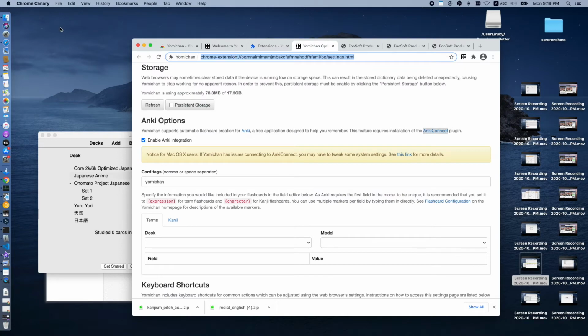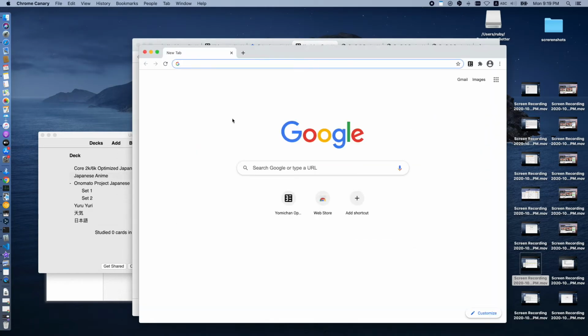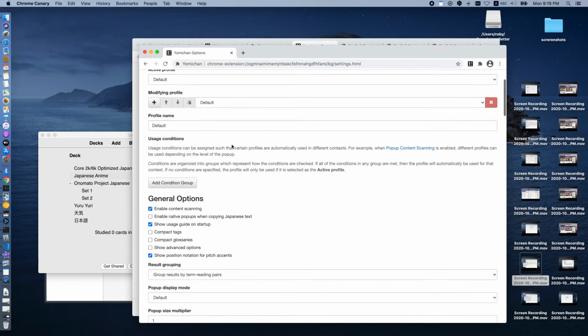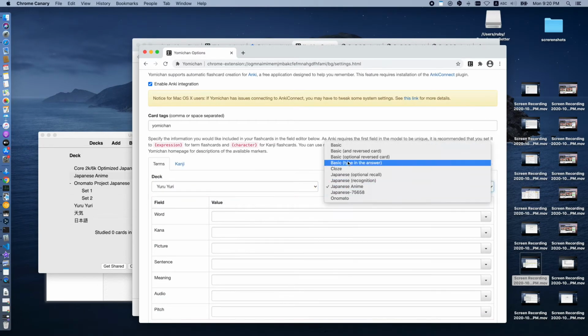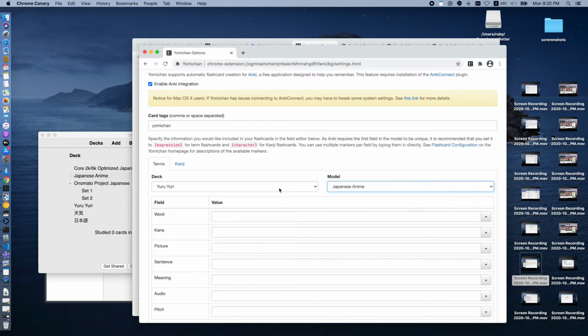I'm going to open a new window of Chrome, and then if everything is working fine, we should be able to find our decks and models in Yomichan.